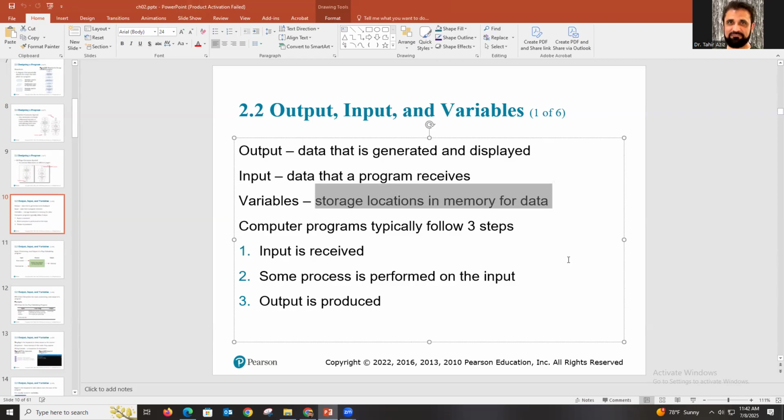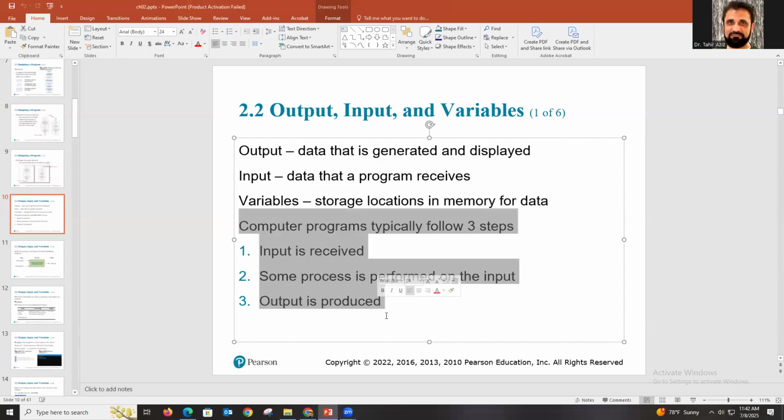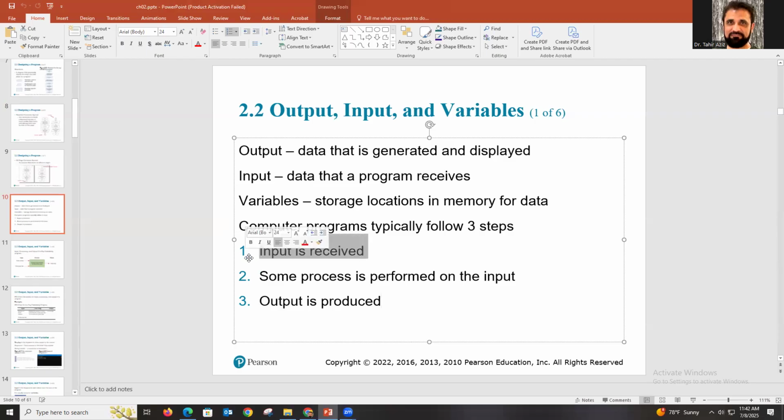If the rate is provided, I need to store that rate, so I can actually do some kind of calculations. So computer basically uses these three steps. These are typically the steps involved in a programming life cycle. So I shouldn't say the life cycle in a program. So input is received, and of course you can have hundreds if not thousands of inputs.